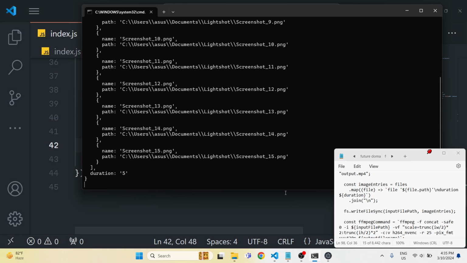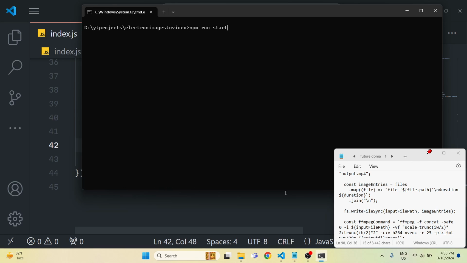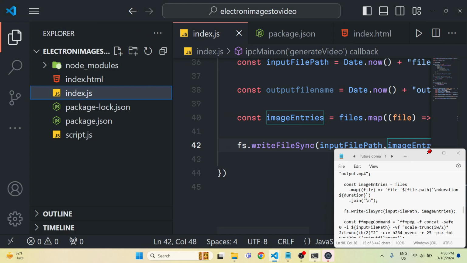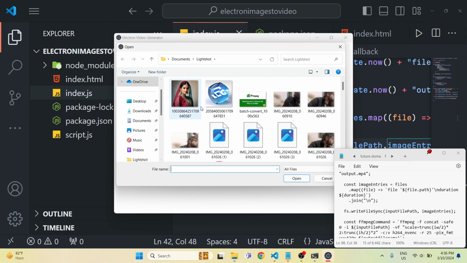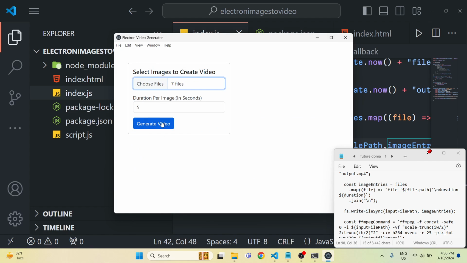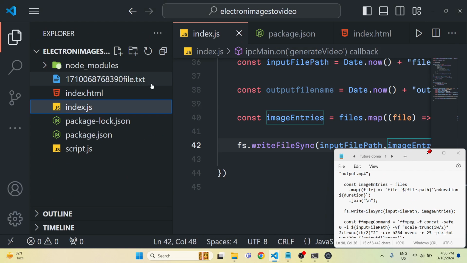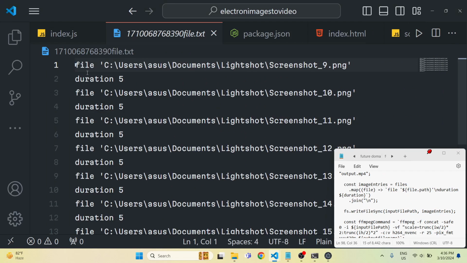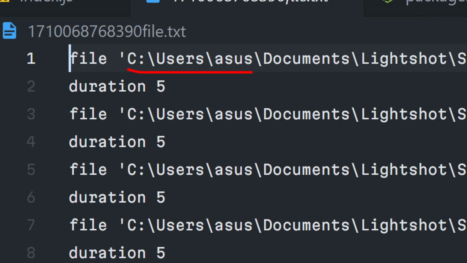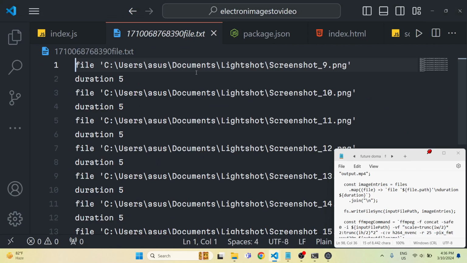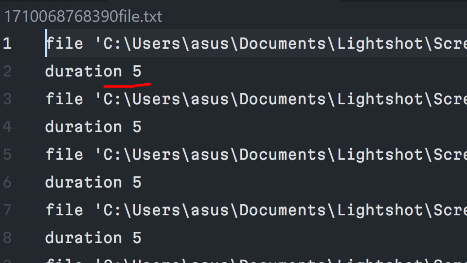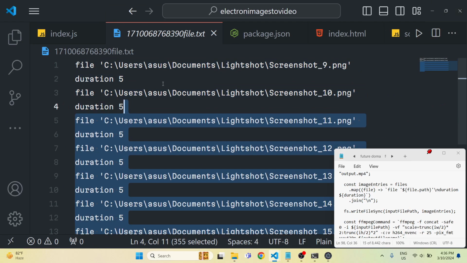So if I now execute the application and select images, on the left hand side, just notice a file will be created as I select these images. Click on this button and you will see this random name is generated every time. If you see the syntax, it is file followed by the address in single quote. So this is c/user/, whatever is the path of the file that you selected in your desktop application, it will capture the path automatically. And then in the second line, it will tell you the duration. My duration is 5 for all the images. So you can see that it has created this file.